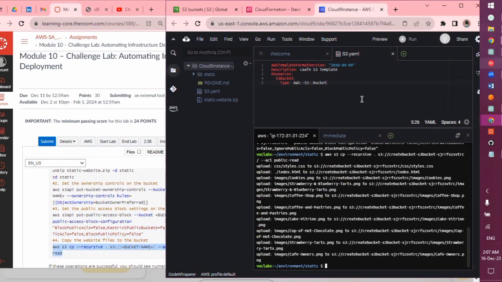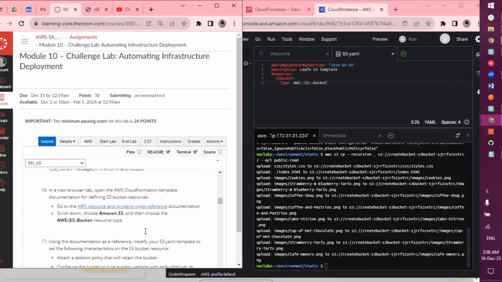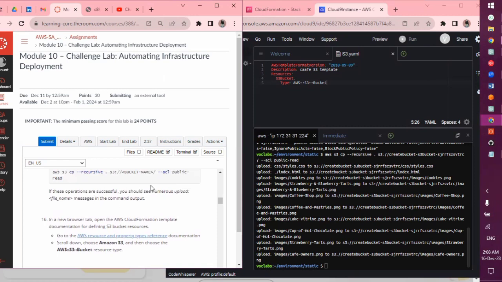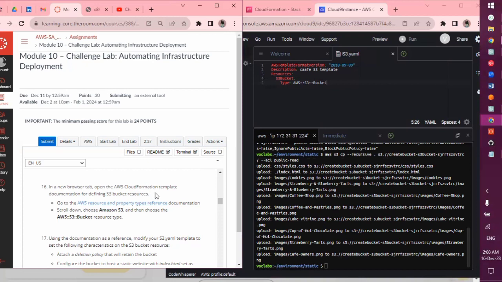So you can see it has uploaded all of the images. First it uploaded the CSS and the styles, then the index HTML, then the images that we are going to be needing. So that's basically it. We see all of these uploads and we have seen everything. That's all. So now in a new browser, open the CloudFormation templates documentation for defining S3 resources.